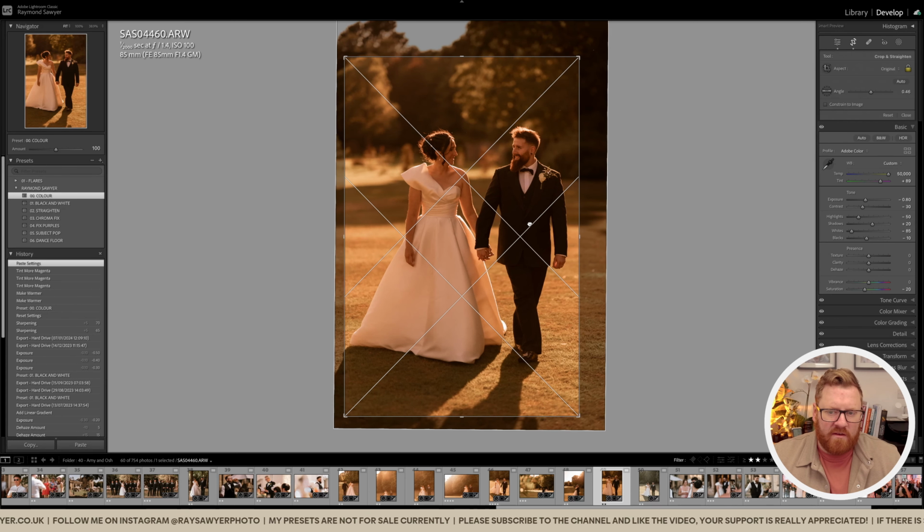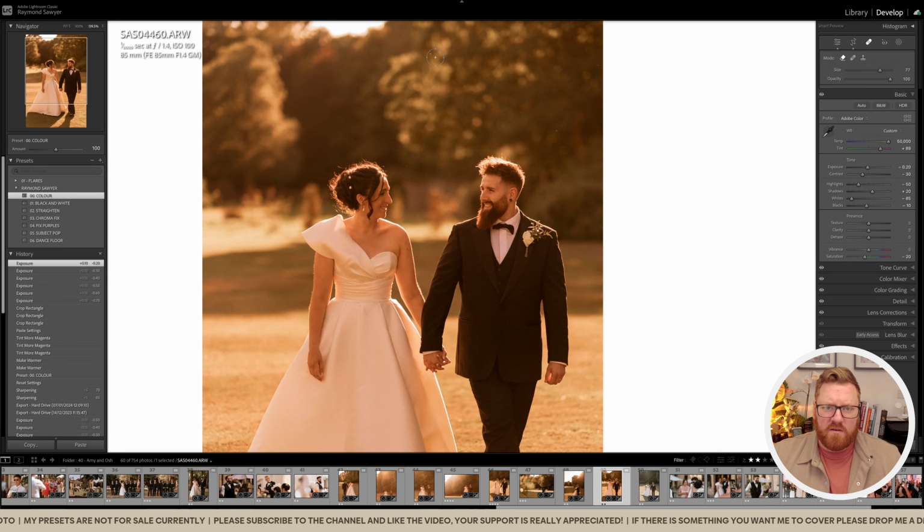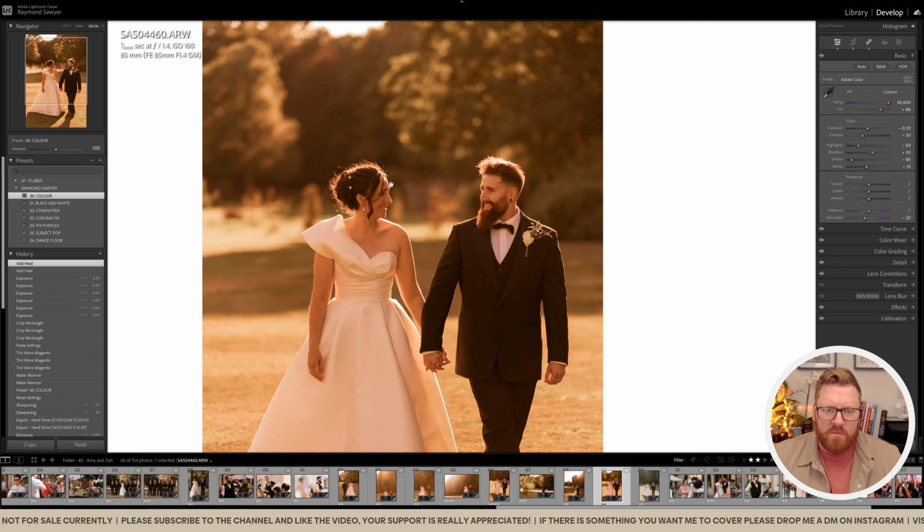So get the dress in, lift that up, a bit more exposure, about there I would say. Take some of these speckles out. Job done. One more there. Get rid of that. Nice.